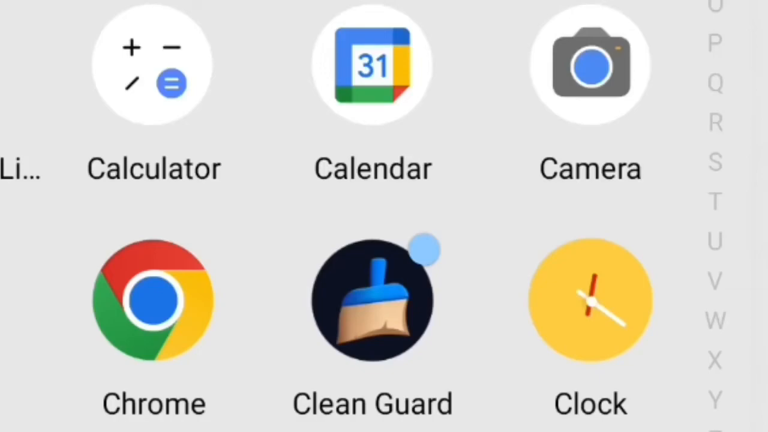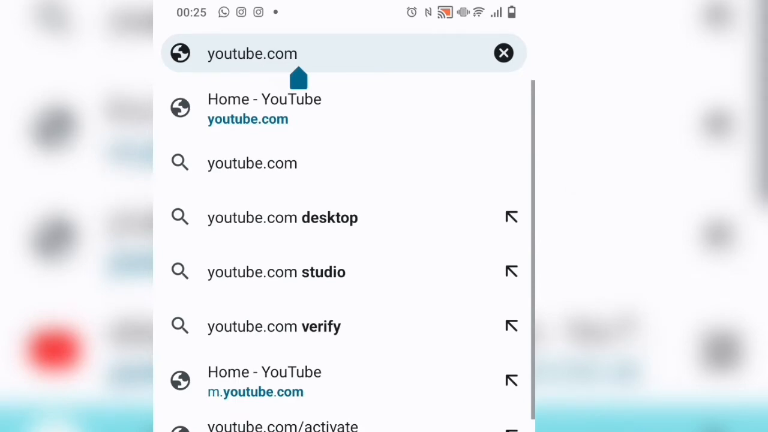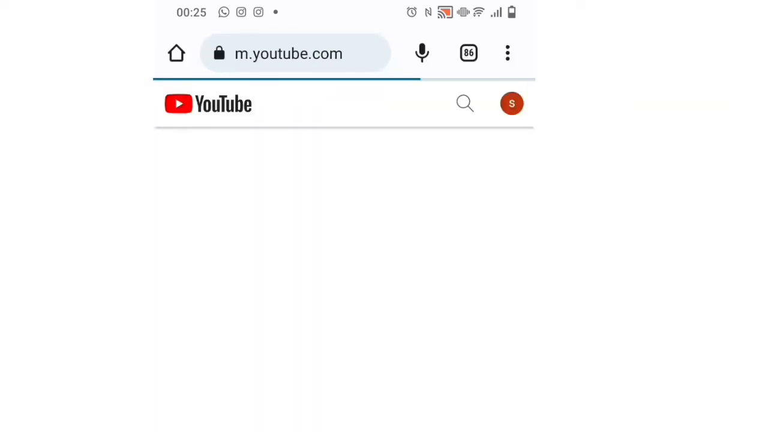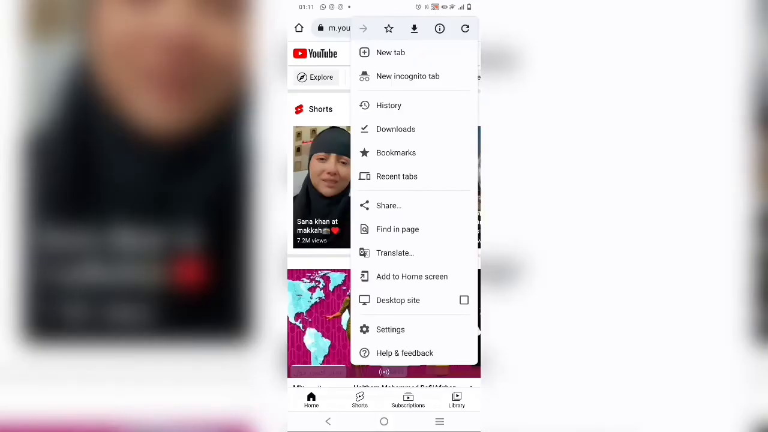Step 1, go to Google Chrome. Step 2, type youtube.com. Step 3, click on three dots above your channel icon. Now the fourth step is to click the third last option, that is desktop site.